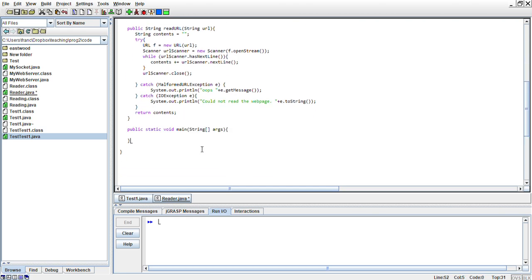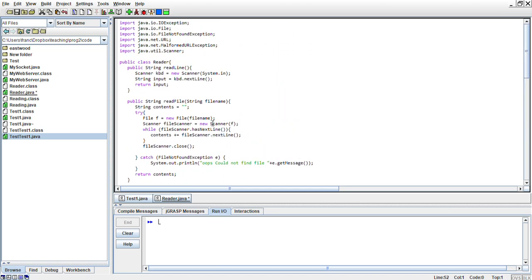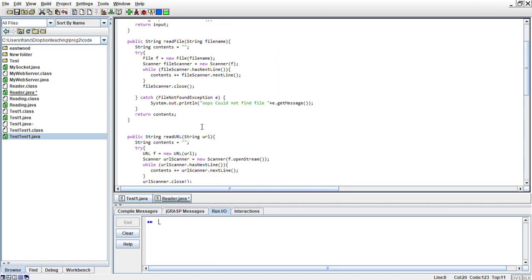So what I'm going to do is create a main method in this class. In this main method, I'm going to create 3 strings, and I'm going to call each one of these functions with each one of these strings. First I'm going to create a reader. This class is a reader, right? If we scroll all the way up, you see that I call this reader.